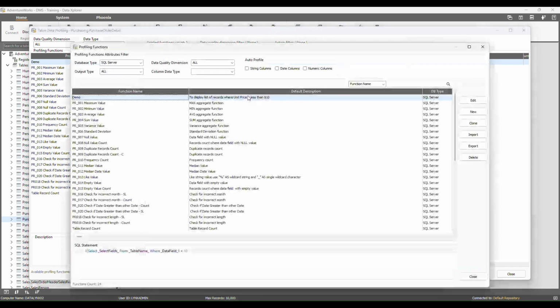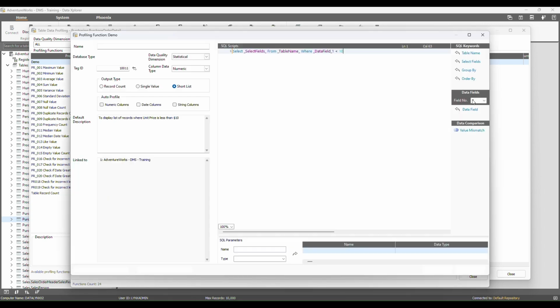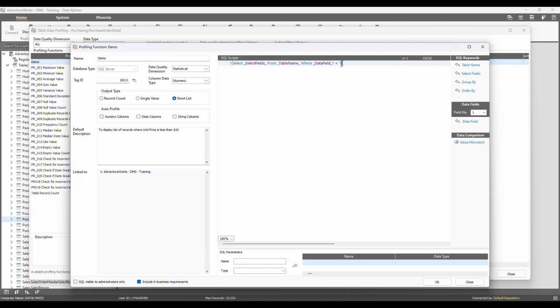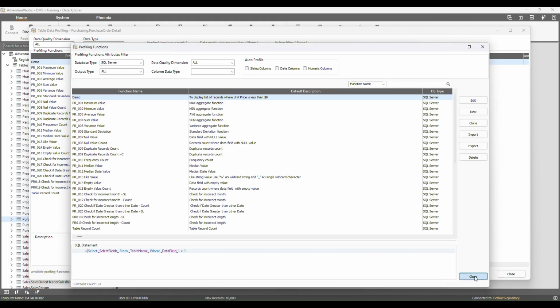Profiling function screen appears. Click on Edit button to edit the profiling function. Let's change the SQL statement slightly. We will change the where condition from 10 to 9. Click on OK button. Click on Close button to close the profiling function screen.